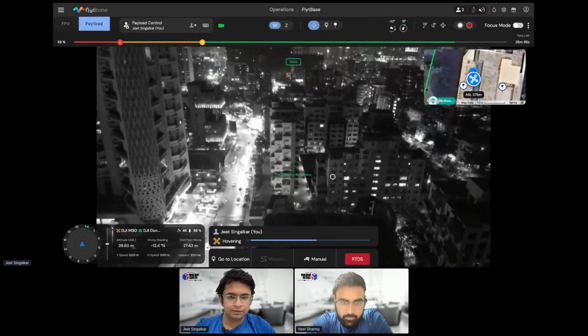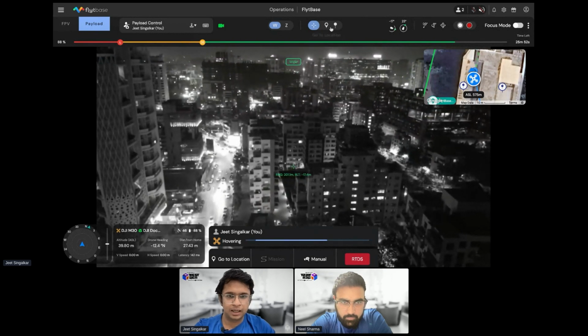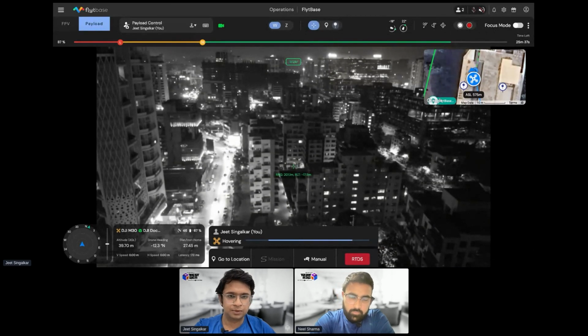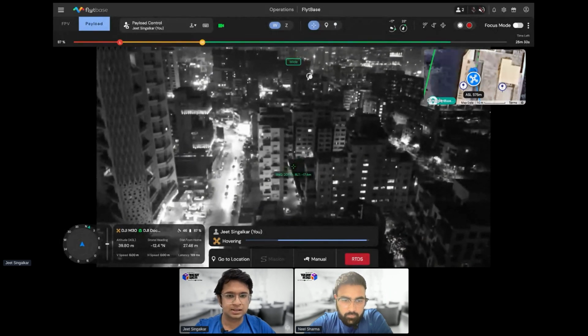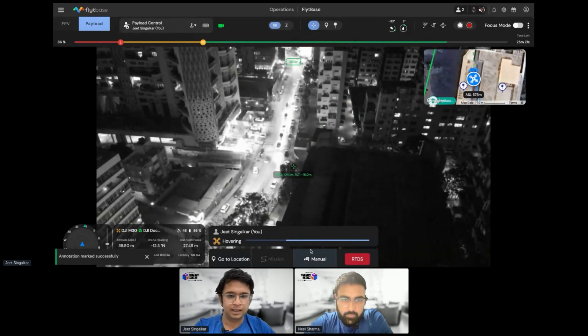Now I'm in the cockpit view of the FlightBase dashboard, moving around the gimbal. I can also mark annotations with the rangefinder. Now, again, having an alarm alert-based dispatch would mean that you are working in a public safety environment or you're responding to something. In which case, having a rangefinder to know the distance between that object and the drone where it's looking at is quite crucial, and the rangefinder allows you to do that.